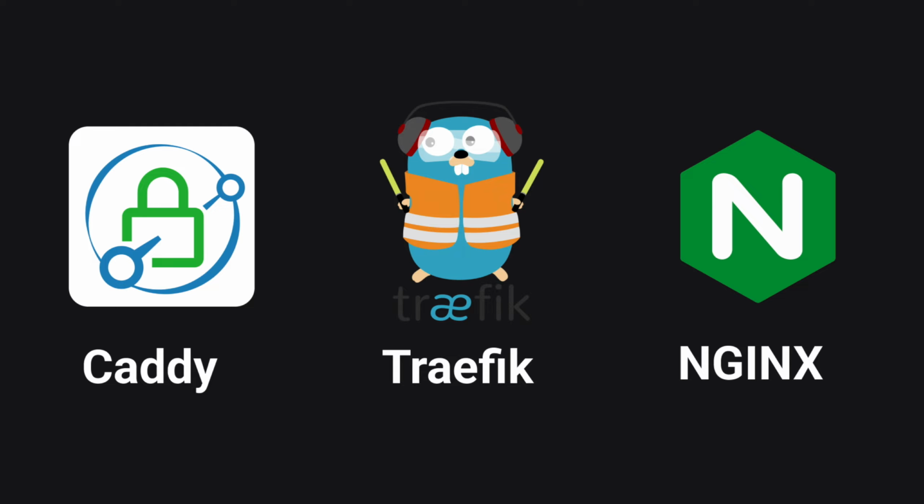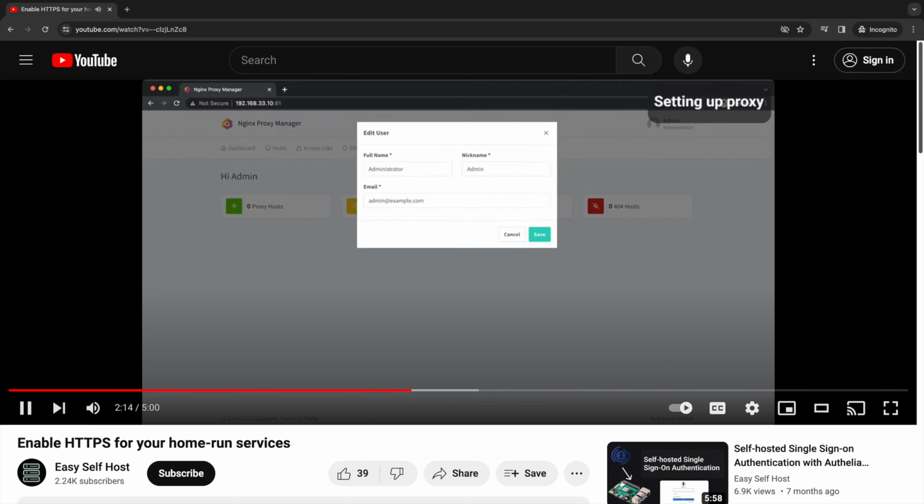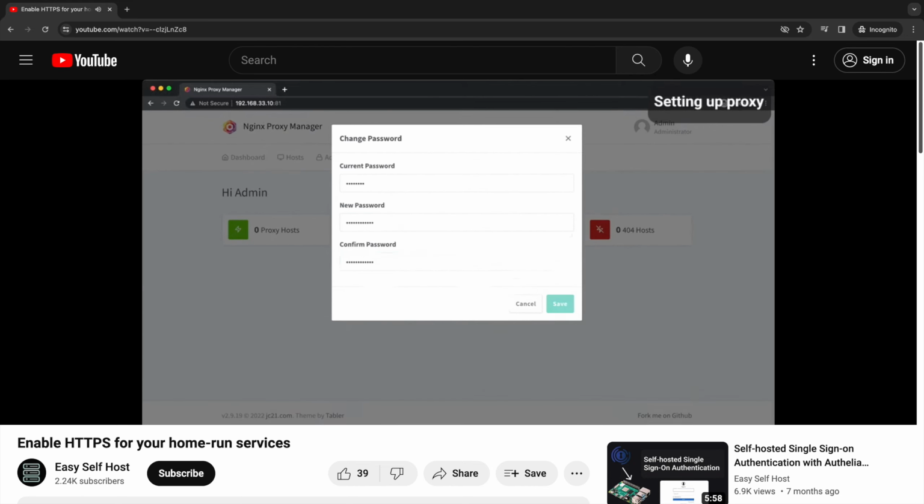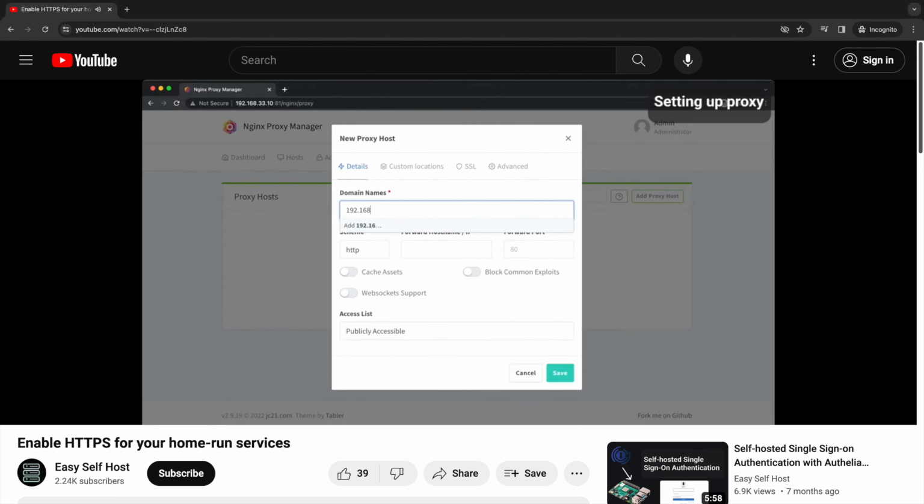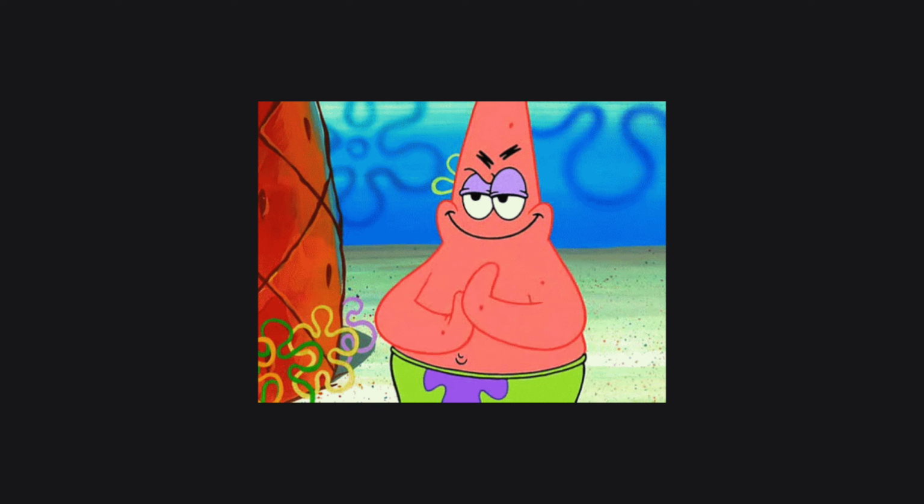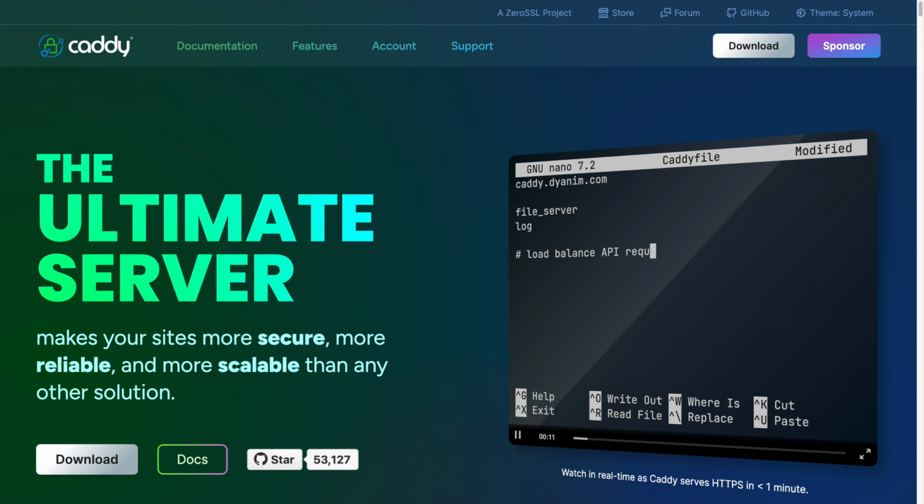Each of them has their own unique features, and there are also trade-offs. Besides the three, I also had a video about Nginx Proxy Manager, which is a graphic UI-based proxy service powered by Nginx. Now let's get started with Caddy. Caddy is my personal choice for its simple and elegant configurations and its relatively simple integration with DNS providers.